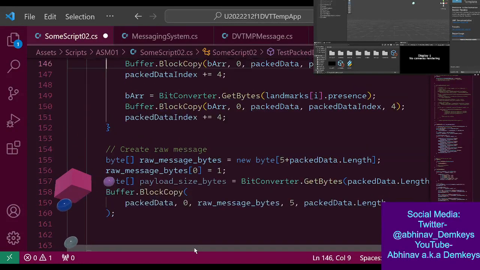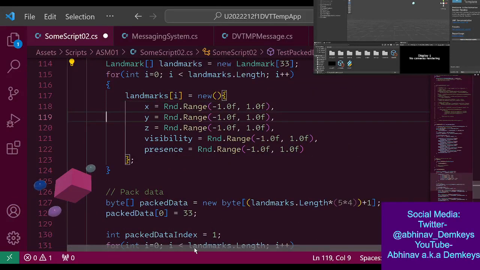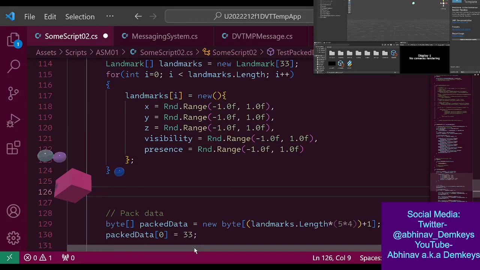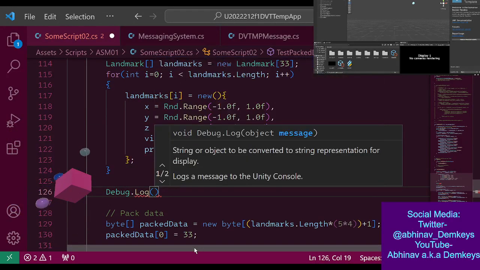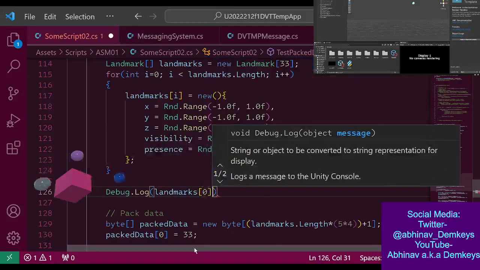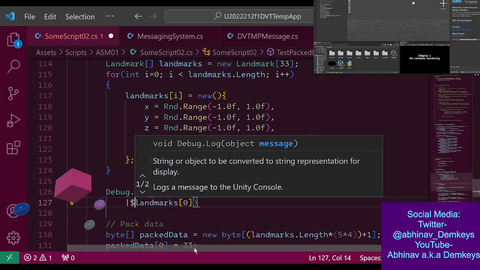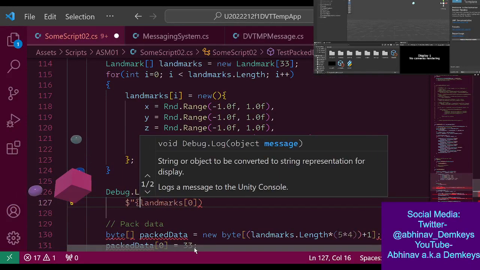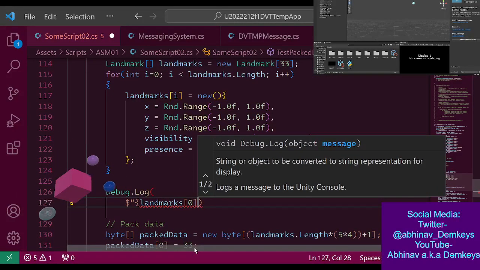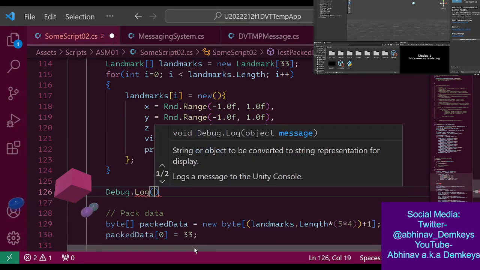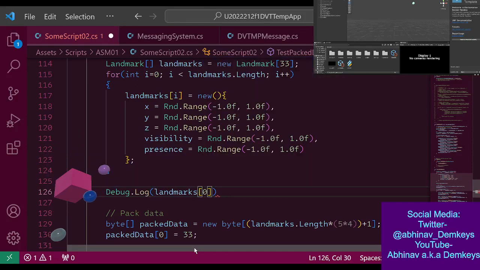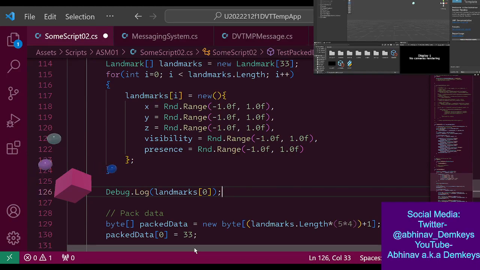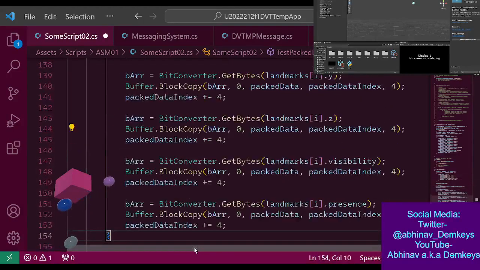Now I need to add a debug thing here just so I can get at least the first one. So we can do landmarks 0. Oh, wait, let me construct an entire thing. Wait, what would happen if I just printed out landmarks 0? Would it print out the entire thing for me? I can't remember if, or is it just going to say that it's an instance of this thing? I'll see. I'll find out.